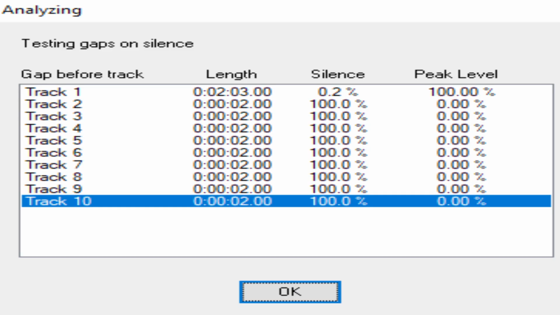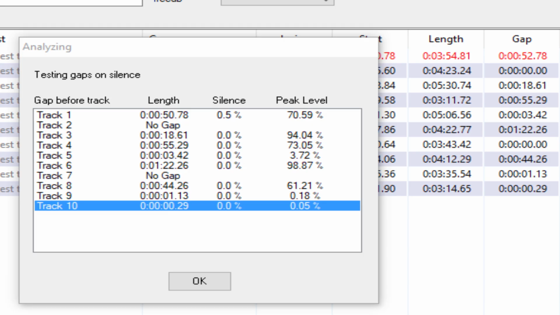You would have to be sure that the rip itself has an HTOA track that has music in it in order to find out whether or not your drive is messing up. If you know for a fact the CD has an HTOA and there's music on it, but yours is saying 100% silence, then your drive has a problem.